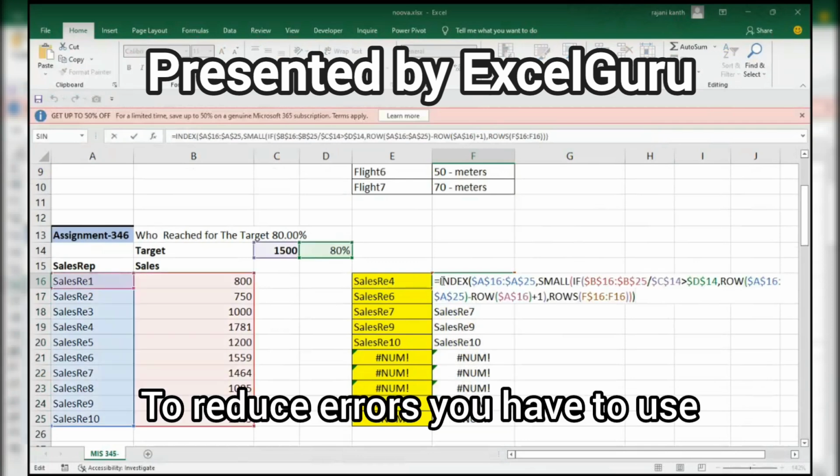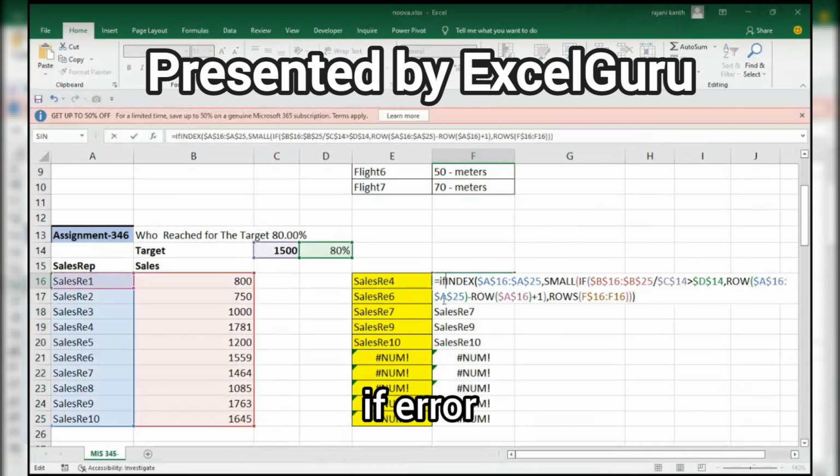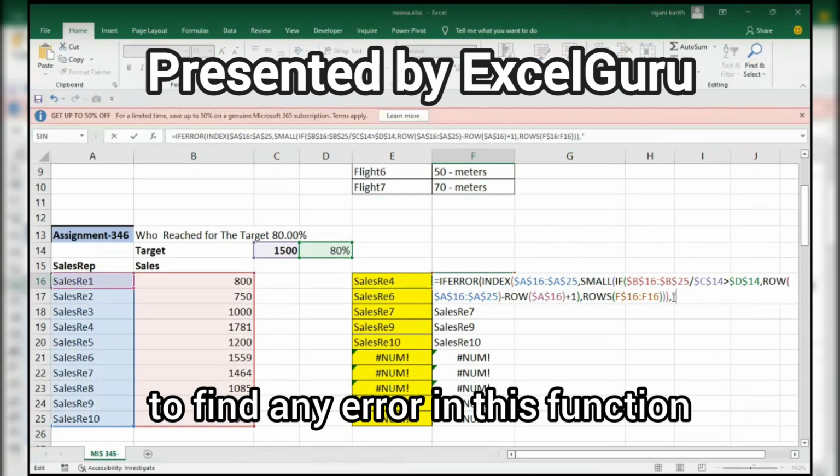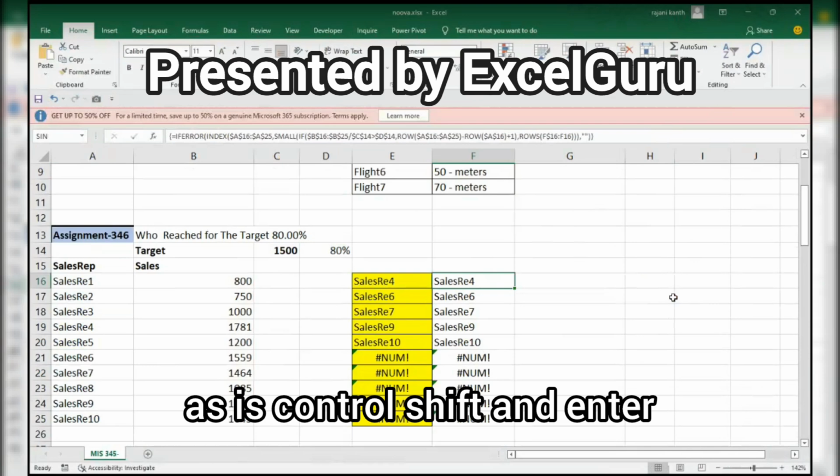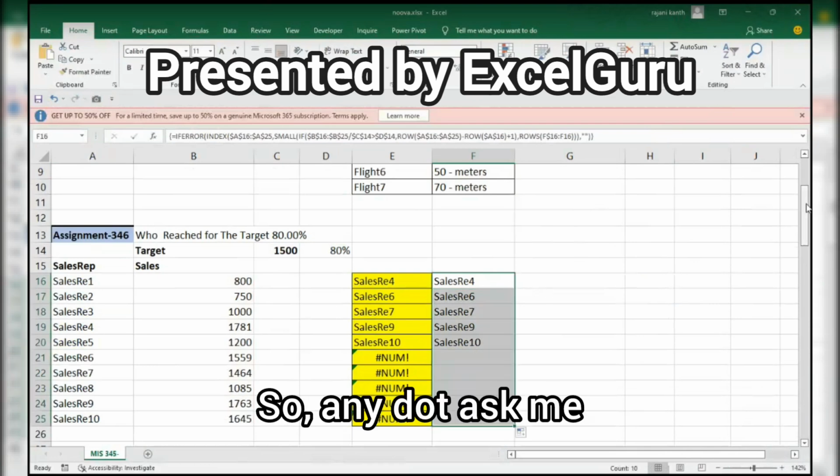To get rid of errors, you have to use IFERROR. If you find any error in this function, give me the blank. Else run this formula as it is. Control, Shift and Enter. So any doubt, ask me.